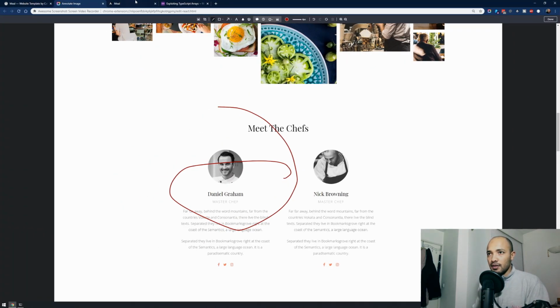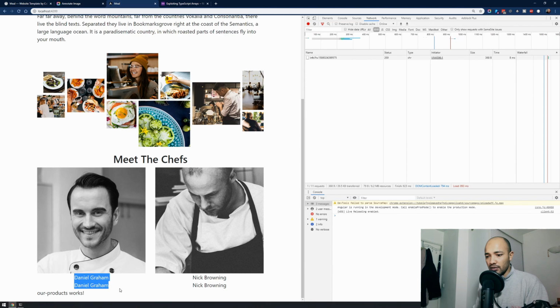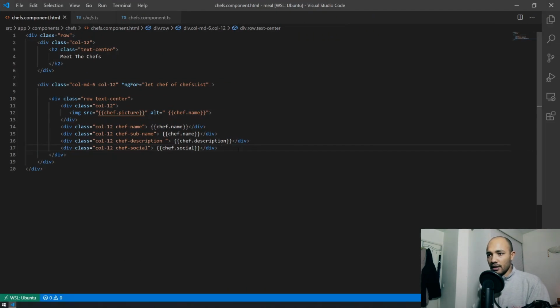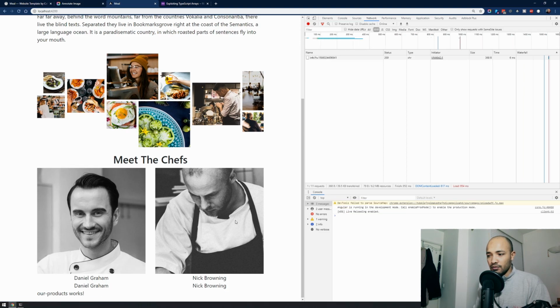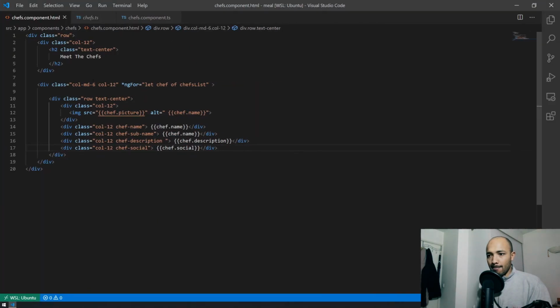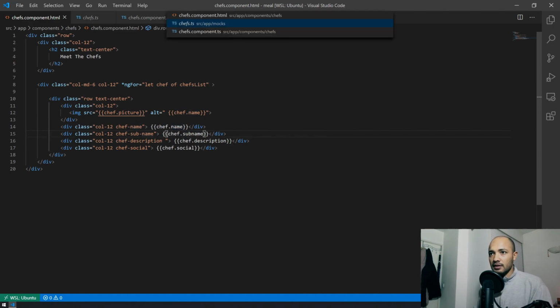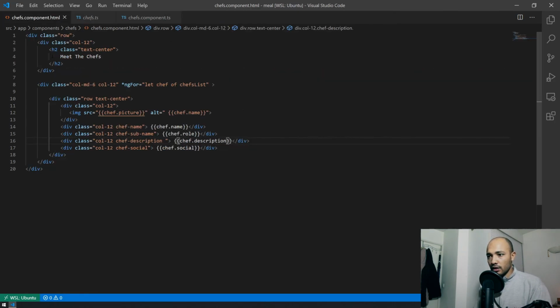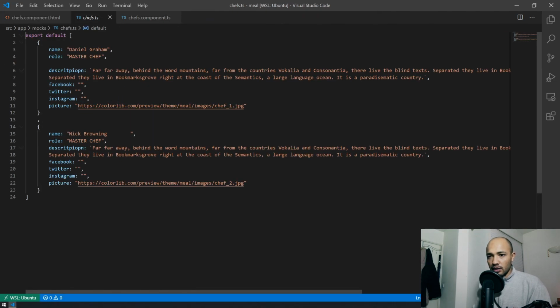Okay, so let's test this now. So Daniel Graham, why do we have 2? I think again I was quicker than the compiler. No, am I writing something wrongly here? So what's wrong? Chef name, chef subname. Is that subname right there? Role, it's a role. And description. Look, the way I write description. So description.